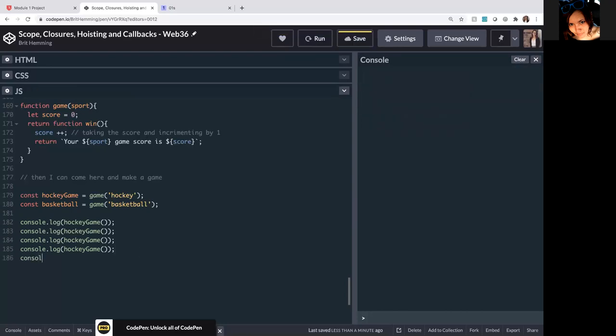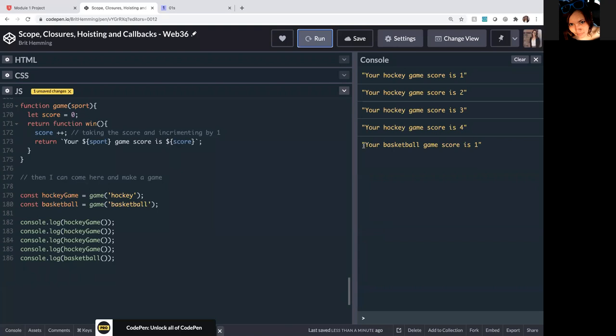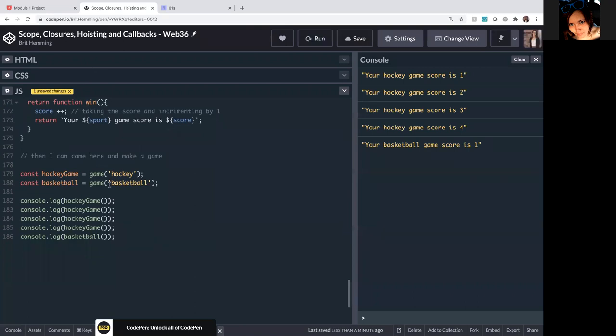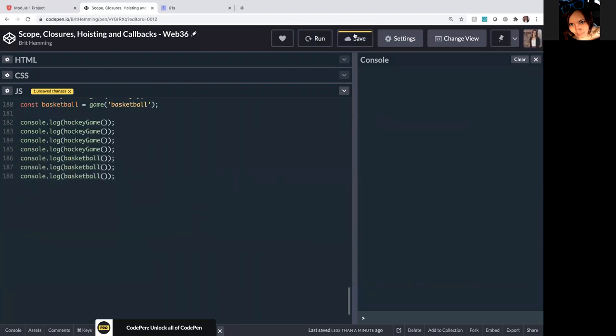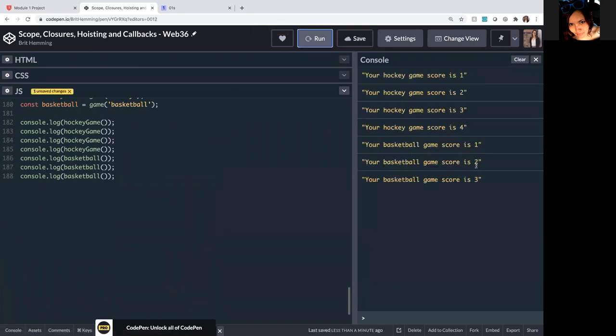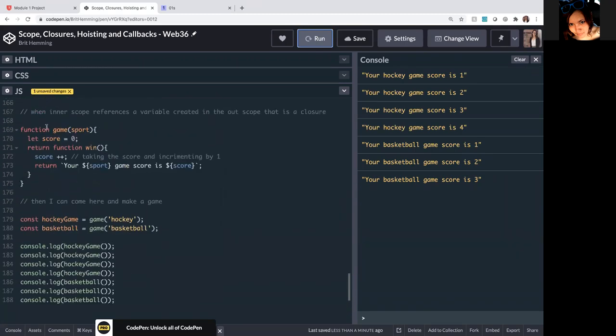And if I come down here and console.log basketball, save, run. Okay, my basketball game score is 1. And yes, I know technically it should be a 2. We would have to change the function for that. But I could maintain different games at once, right? So even though my hockey game score is 4, my basketball game score is still only 1. And then if I invoke it again, it's 2, and then it's 3. So I could keep track of different scores and different games at the same time, just using this game function, which is pretty cool.